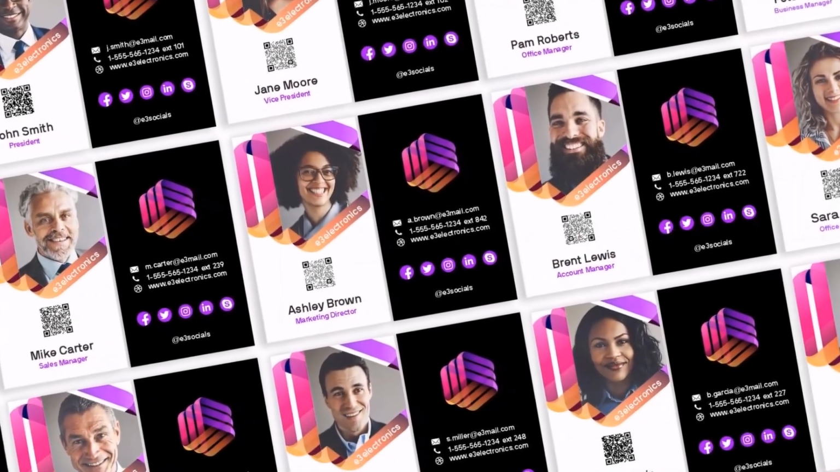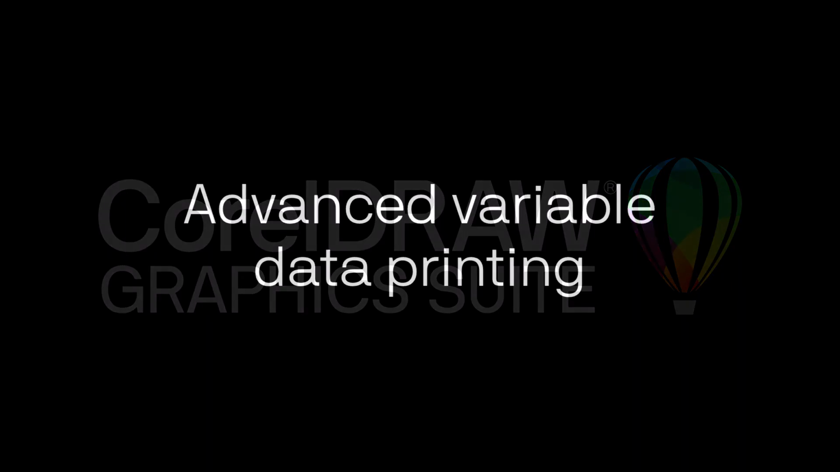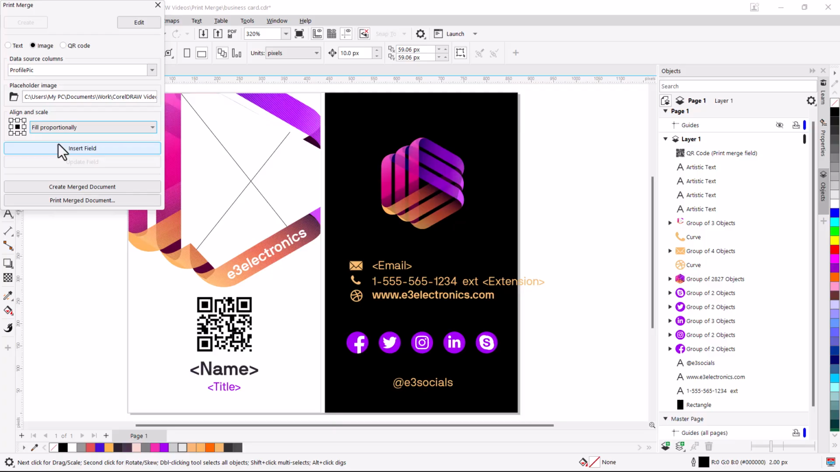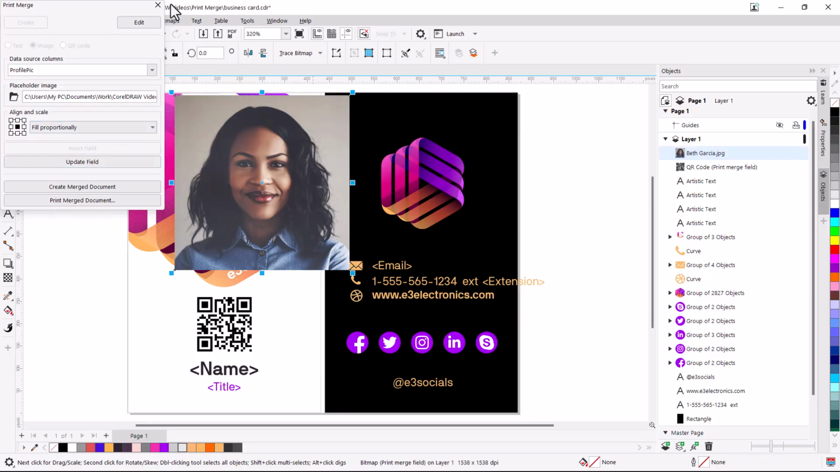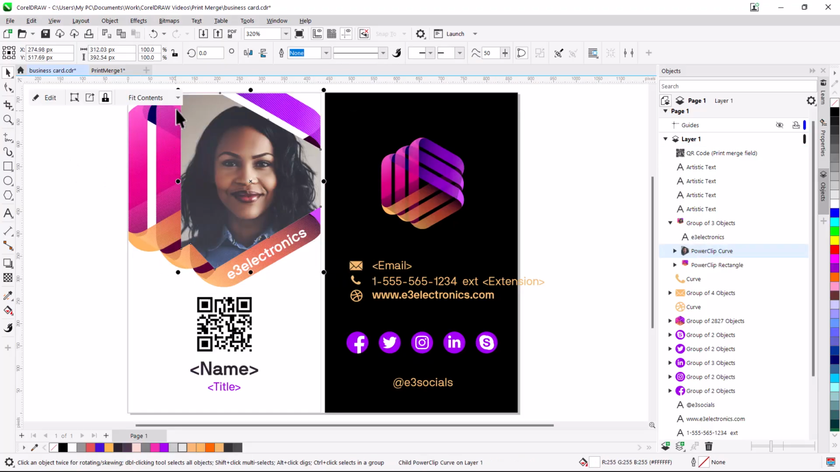Variable data print jobs just got easier, thanks to CorelDRAW's advanced print merge workflow. With CorelDRAW's print merge feature, you can create a single time-saving template for documents such as mailing envelopes, business cards, or personalized marketing materials that need to be created or printed multiple times.